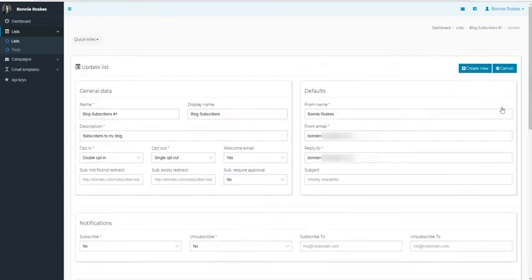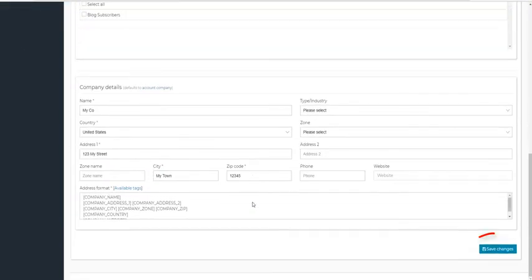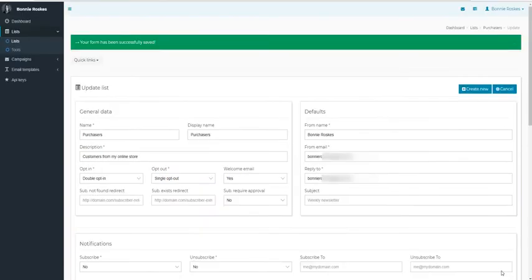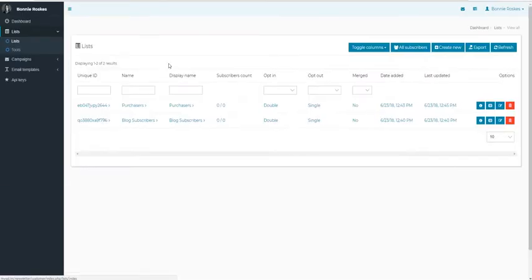I'll update the new list and change the list name to Purchasers and edit the description. Everything else I'll keep the same and click Save Changes. Now I can click Quick Links, All Lists, and here are my 2 lists. Next, I'll want to populate these lists with subscribers.